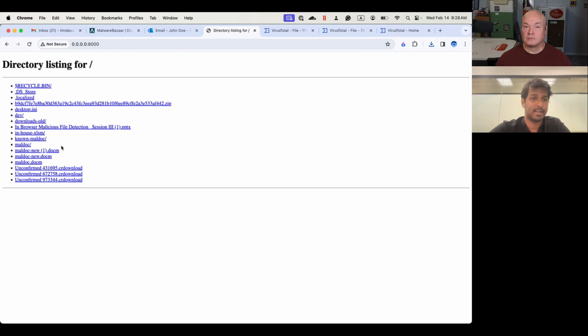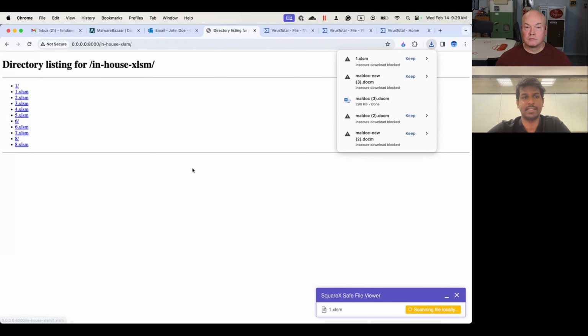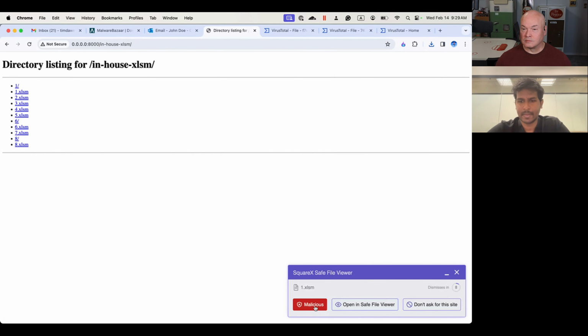And now let's take a look at the large files. In case of large files, let me start with the 1.xlsm. This is the one that's 33 MB. It will take a few seconds, and it was able to flag it right there.